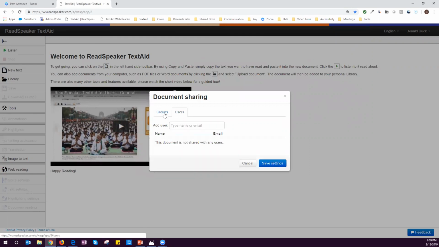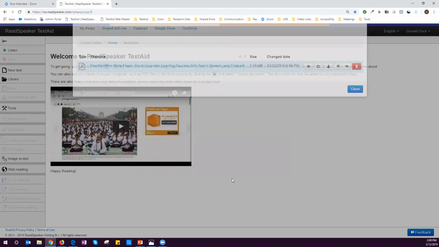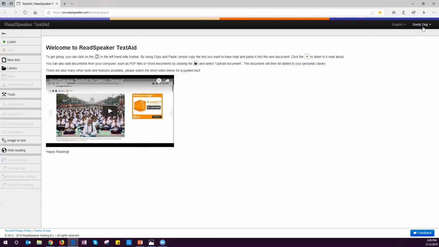And we have tabs up here at the top. Well, we're going to share immediately with Goofy Dog. And click Save Settings. Okay, if I go in a different browser, I have this one, and we'll see that this is Goofy Dog's. If you look up here in the top right, Goofy Dog's account.